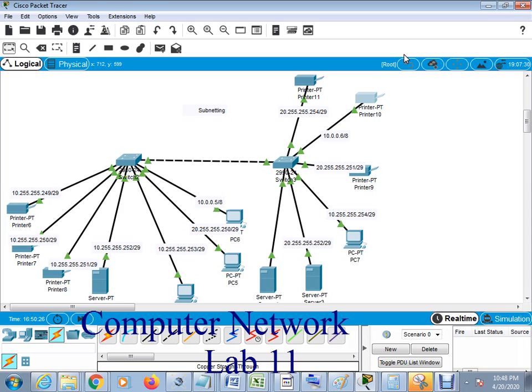Is it possible to send a packet from one network ID of one subnetting? We can't transfer any packet from one sub network ID to a different sub network ID. Okay, it is not possible to send a packet from one sub network ID to a different sub network ID. Okay, so first we have to test it.